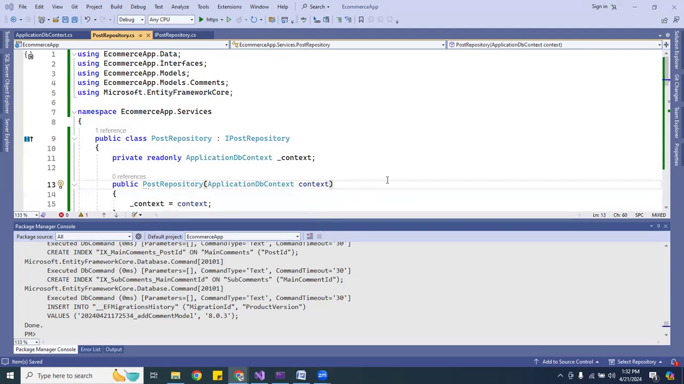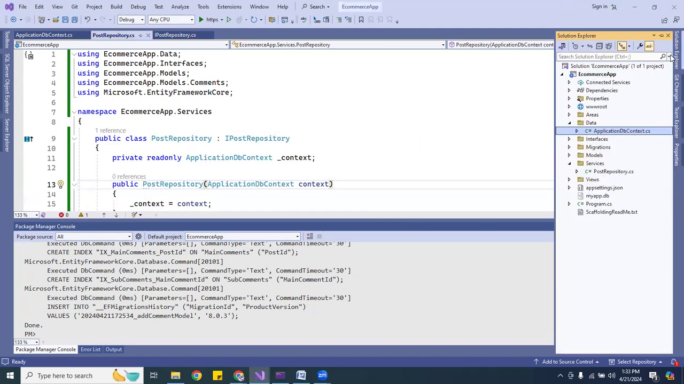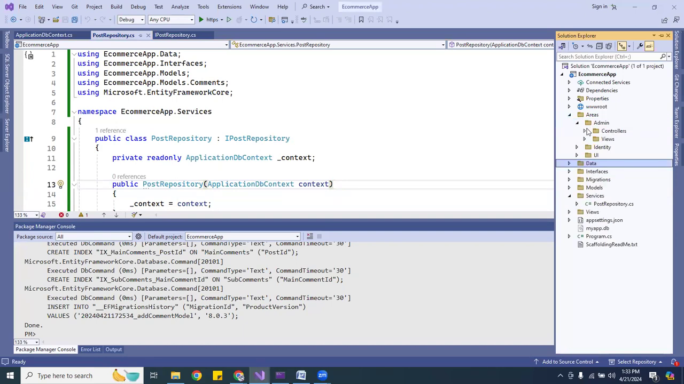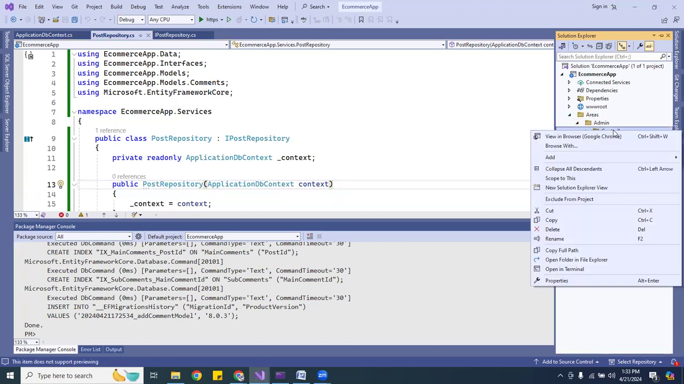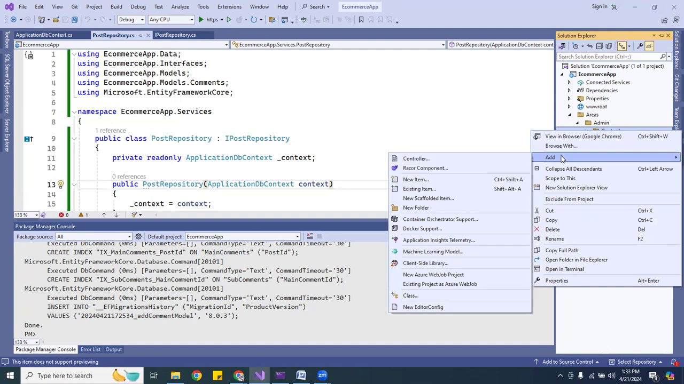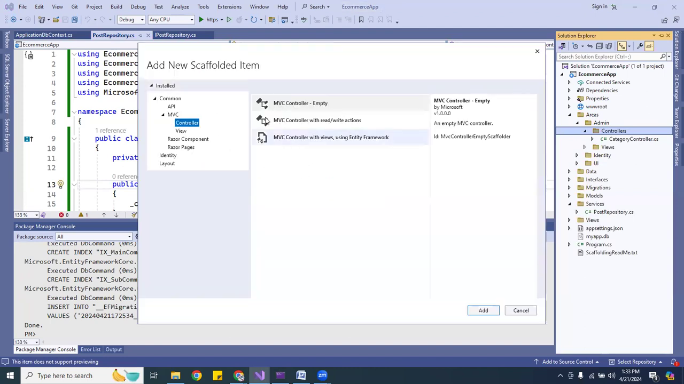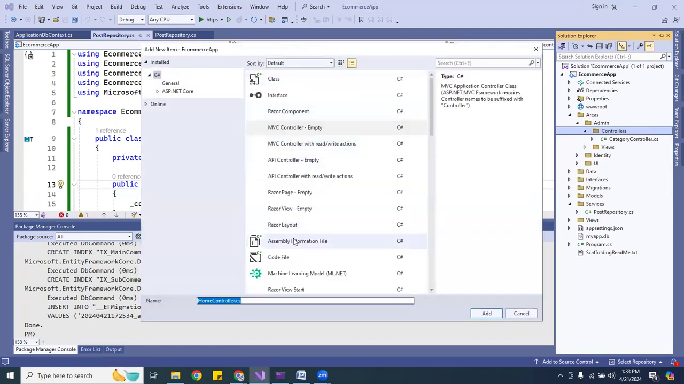All right. So then we're going to go ahead and create a controller. Let's go create our amazing controller. Okay, so now inside the areas, because we're working on the admin side, we are going to create a new controller here, and this one is going to be Post. We're going to do MVC controller, and it's going to be empty. Post, like that, Post controller.